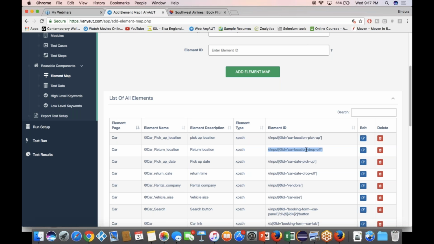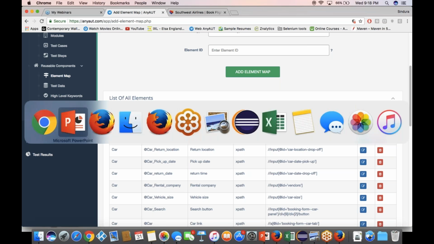So tomorrow, if there was any change in the locator, I can just come and change it here, and it will reflect in all the test cases that are using this particular element ID. So that way you wouldn't have to go and change at any other place. So it is totally code independent. You don't have to make any code changes at all.